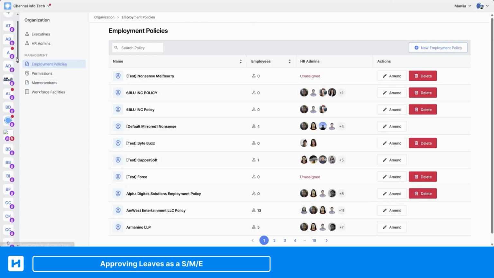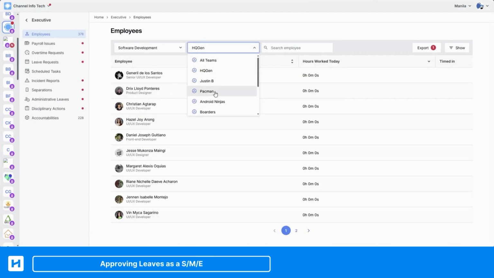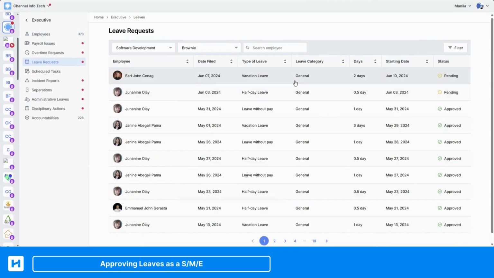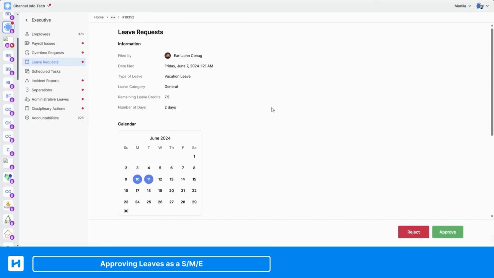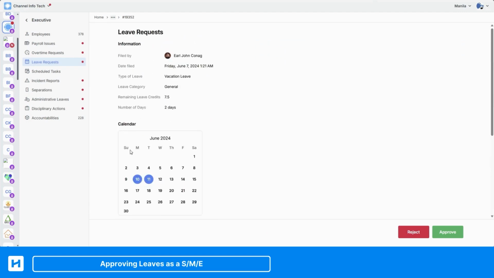Now let's visit this on the executive's end. This is of course more or less the same for the supervisor and manager end. For now, let's just stick to executive. Let's go to, oh wait, here, leave requests. Okay, here, so you can see the leave requests, and then of course all of the relevant details.